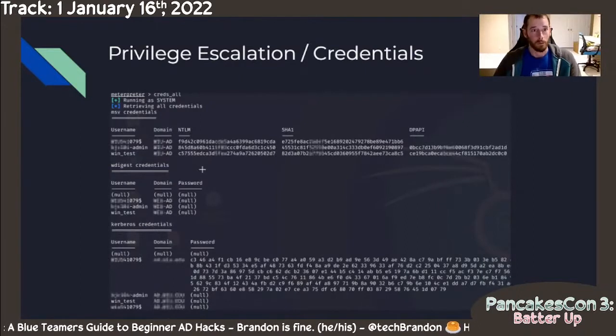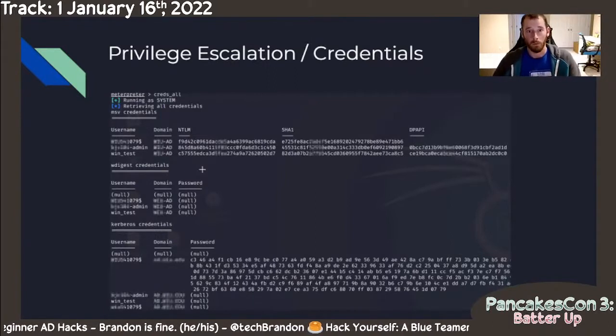So with the interpreter shell, booted up Mimikatz, ran a credential dump, and went ahead and logged in a couple times with a couple different domain accounts, and was able to pull some hashes from the memory of that system. So now not only do I have local credentials, I may have some domain credentials. I may have my own domain credential here.